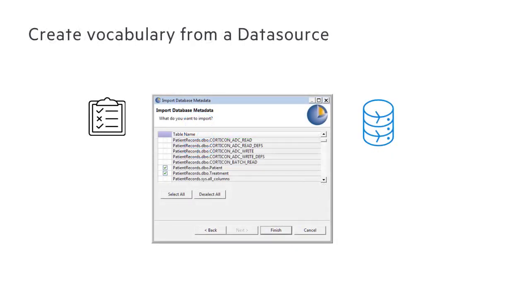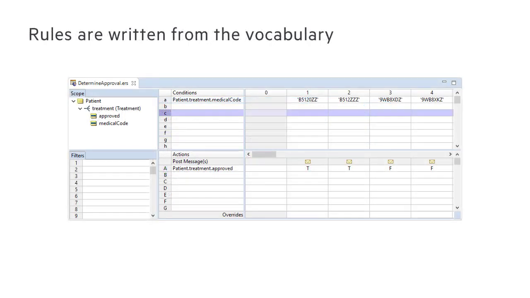By the way, when you create a data source, you have the ability to easily import the schema for the data source into Corticon Studio as a vocabulary. Having a vocabulary makes it easy to match the names and data types directly to the data source. Rules are then created based on the vocabulary and tested locally.